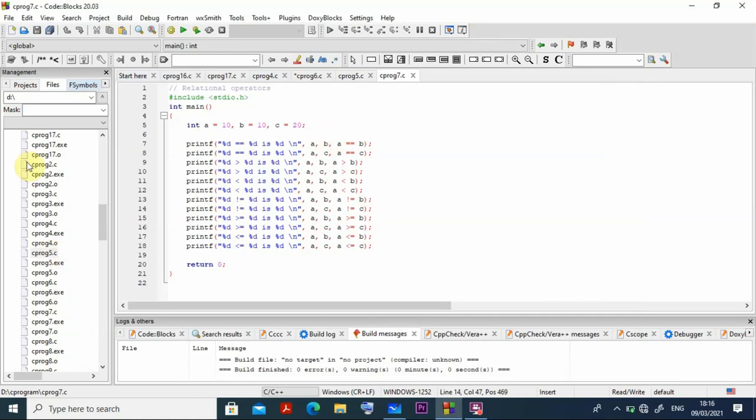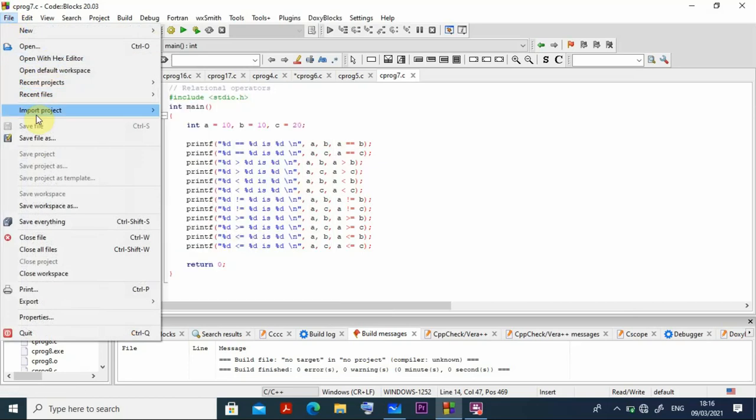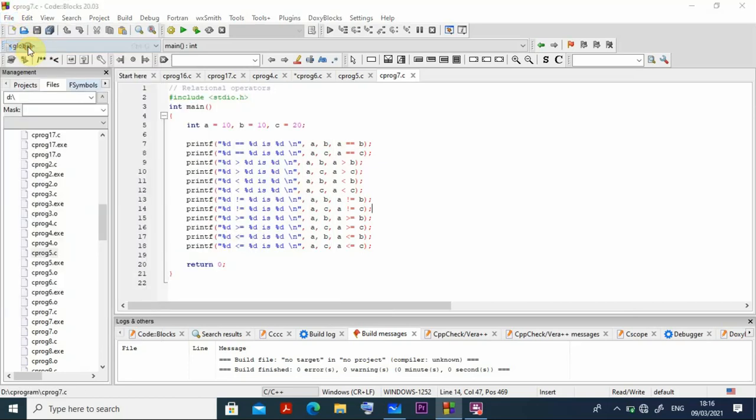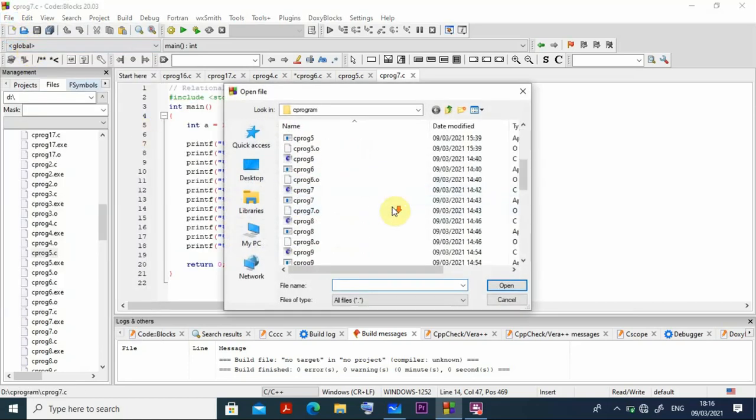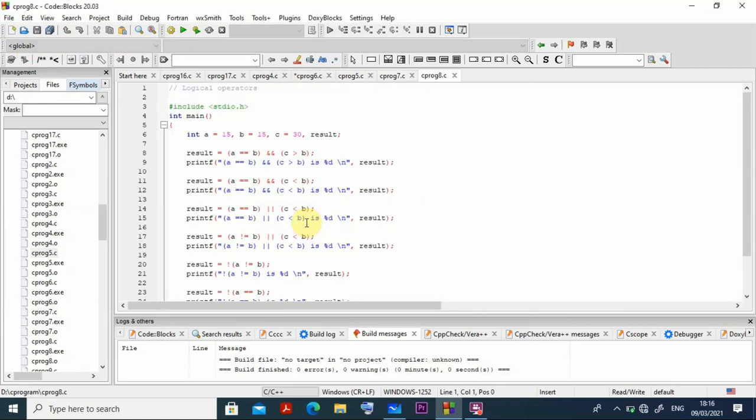One more program we will try to do here. Let us open one more program, program number 8. So you can check it here. It is the logical operators I am dealing with. In these logical operators I told you about and, or and all these operators.